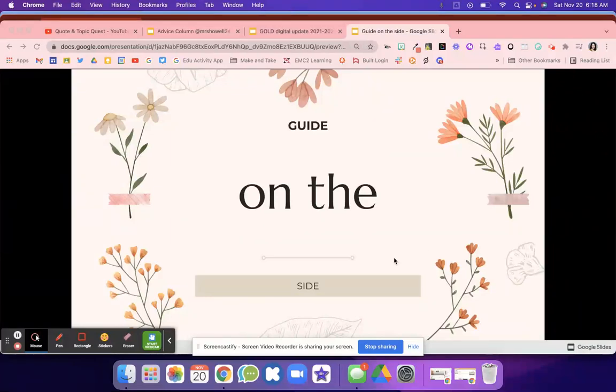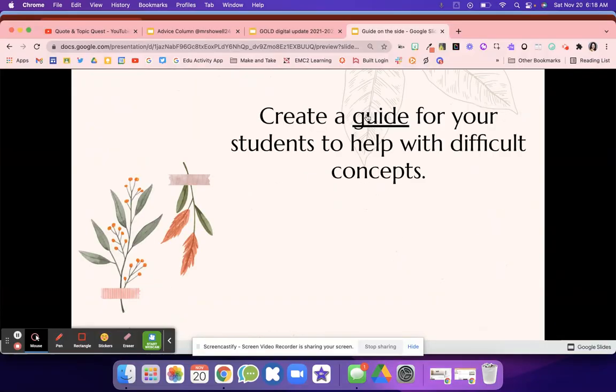Today we're going to talk about the guide on the side. This activity can really help students find their errors on their own. The first thing that you're going to do is look at this Twitter post.